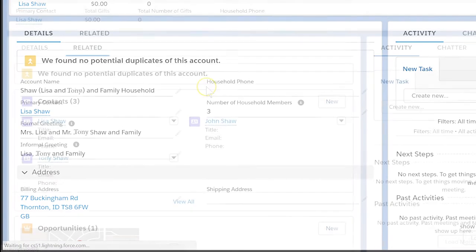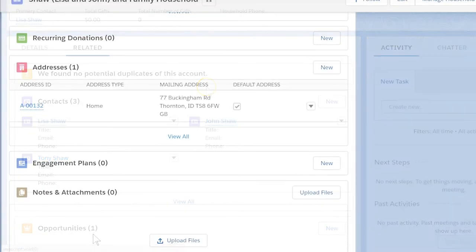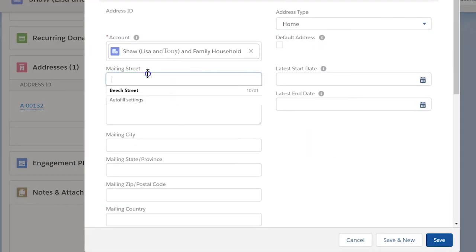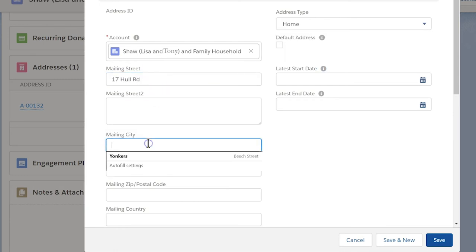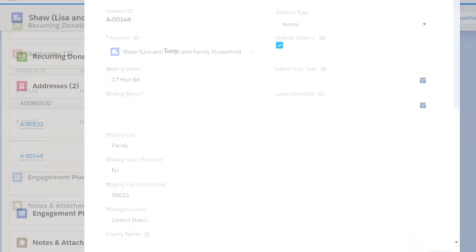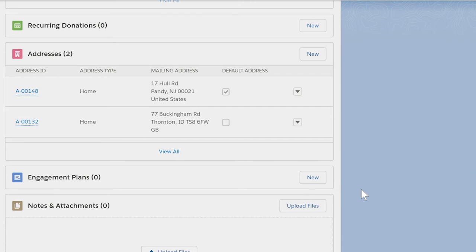In the addresses related list, select New, enter their new address. Be sure to check the default address checkbox and click Save. Now, when we look at the household's billing address fields, we see the new Hole Road address.